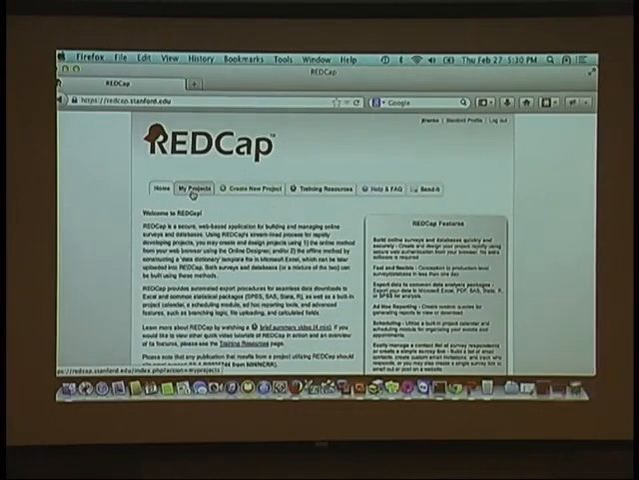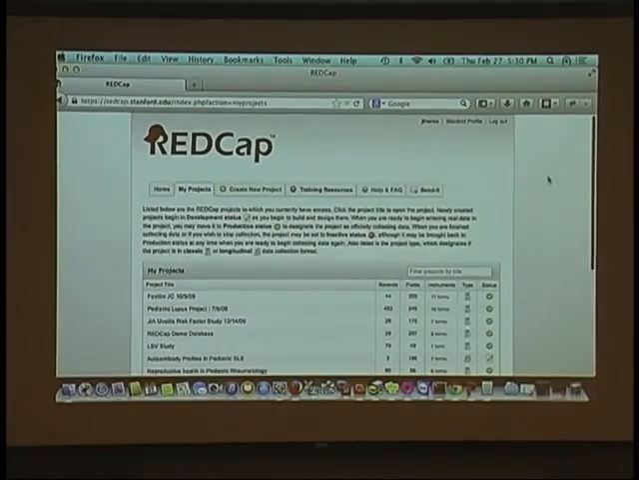Okay, so we'll go to My Projects, which is a list of all your REDCap databases. You need to push hard. Oh, I see. Okay, so here are my projects.